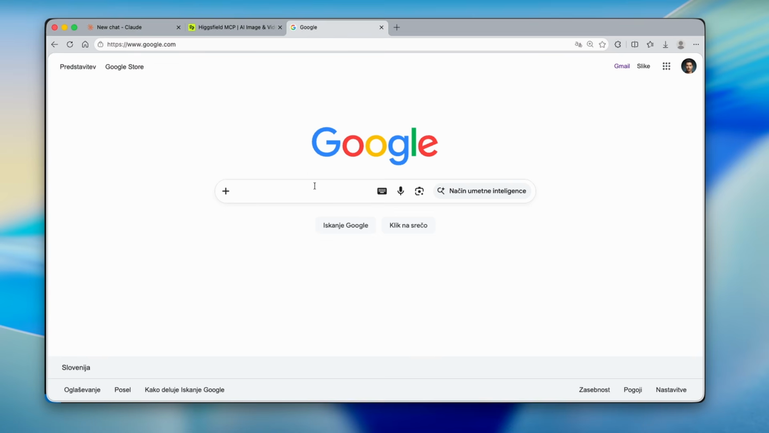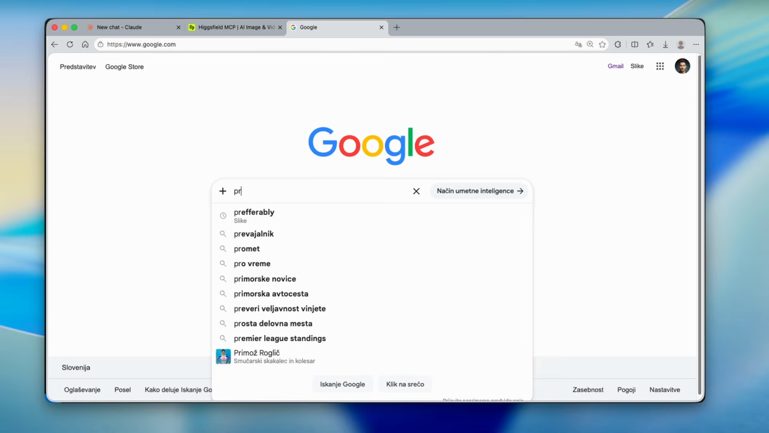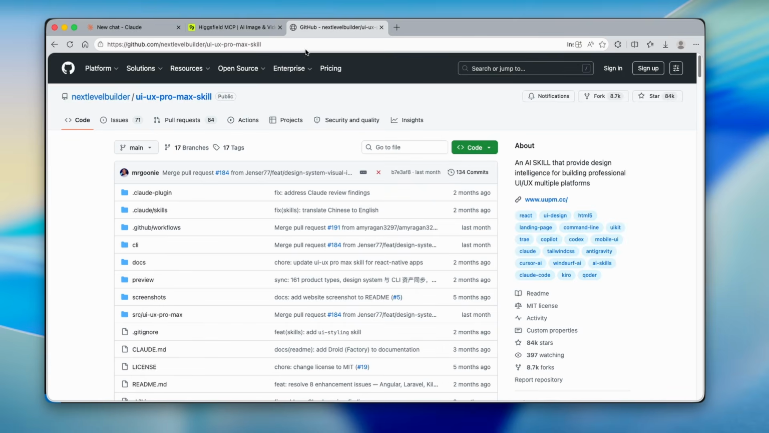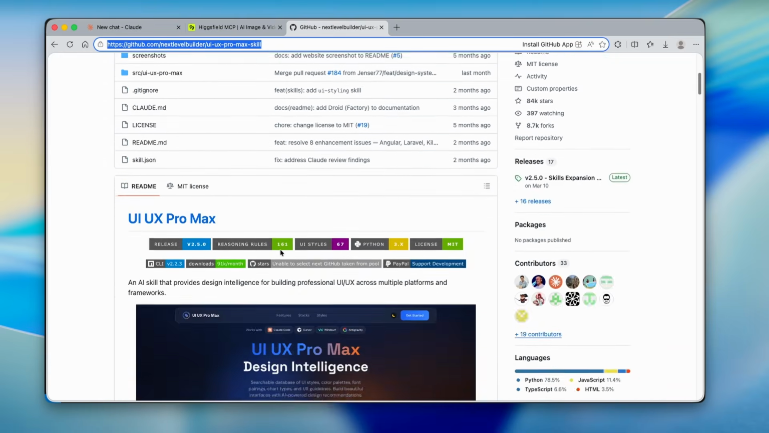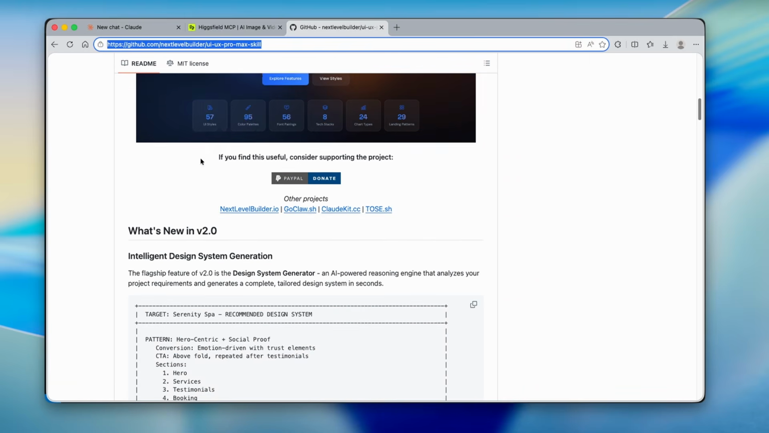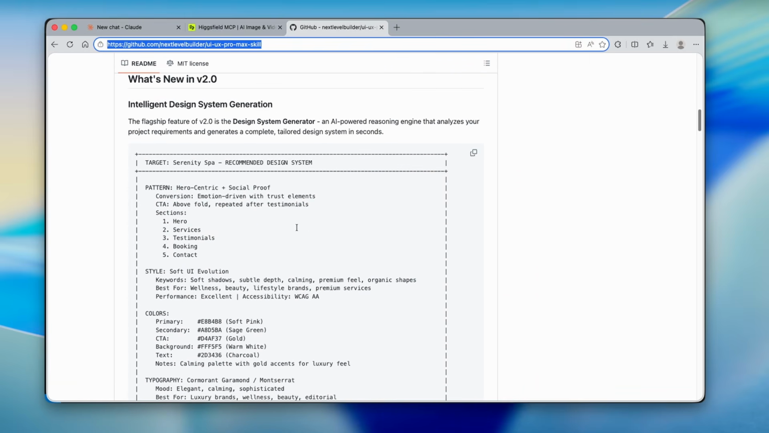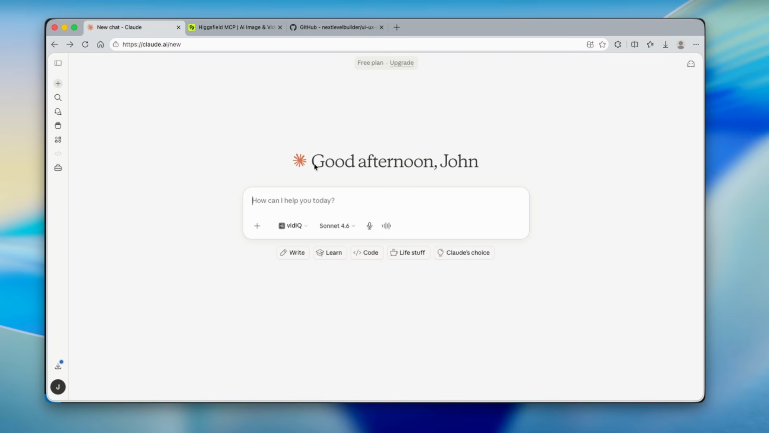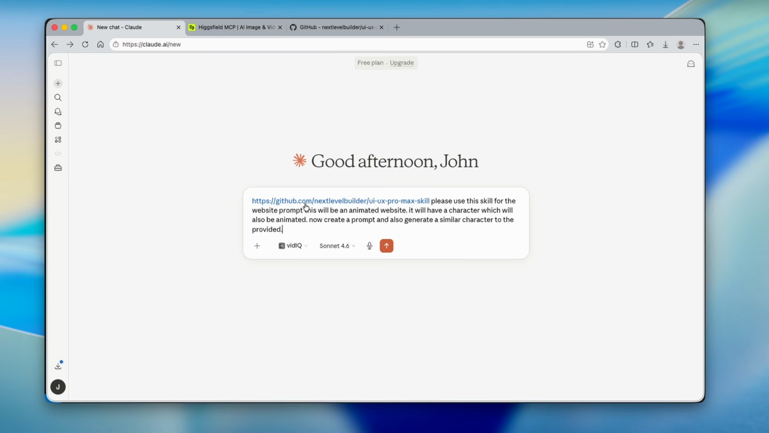Now, one thing I will do here is go to Google and search for Pro Max UI skill. This is super important. Let's go to this website, copy the link to this GitHub, and this is pretty much the skill for the UI which we're going to use for our website, and it can create some really crazy looking websites. Now let's go back to Claude. This is what I'm going to ask Claude here. Please use this skill for the website prompt. This will be an animated website. It will have a character which will also be animated.